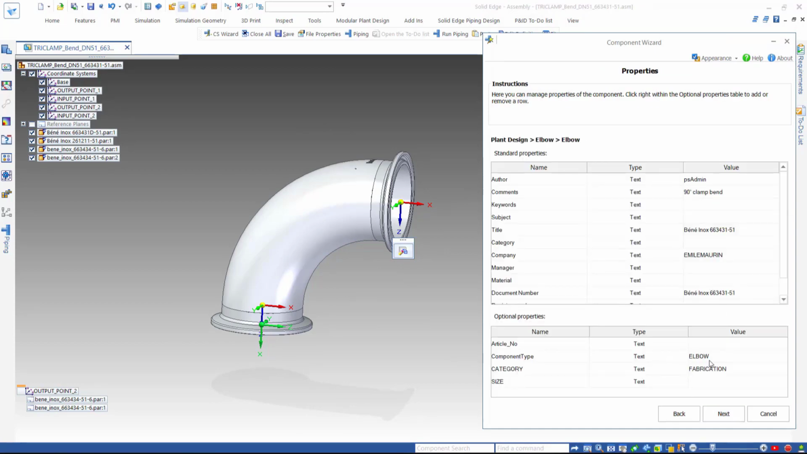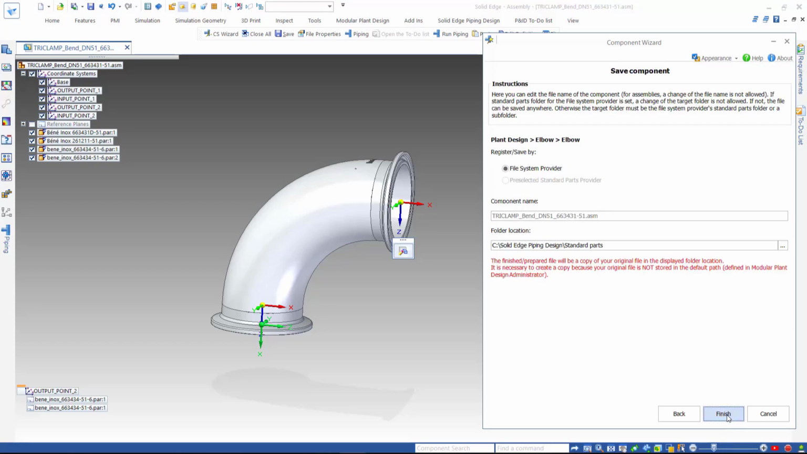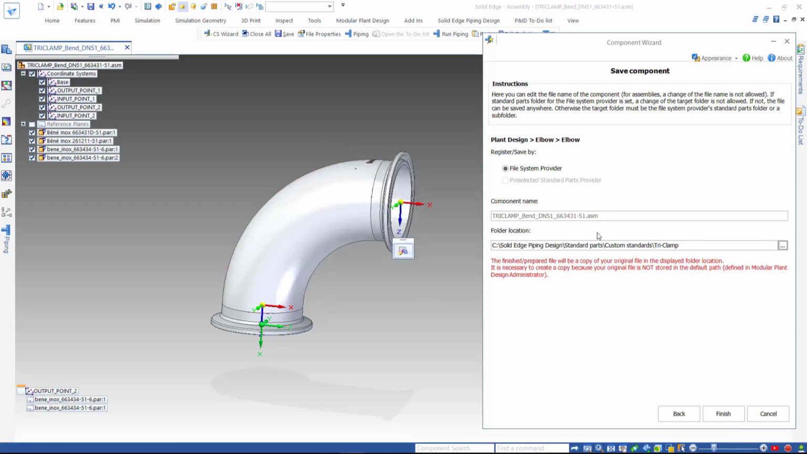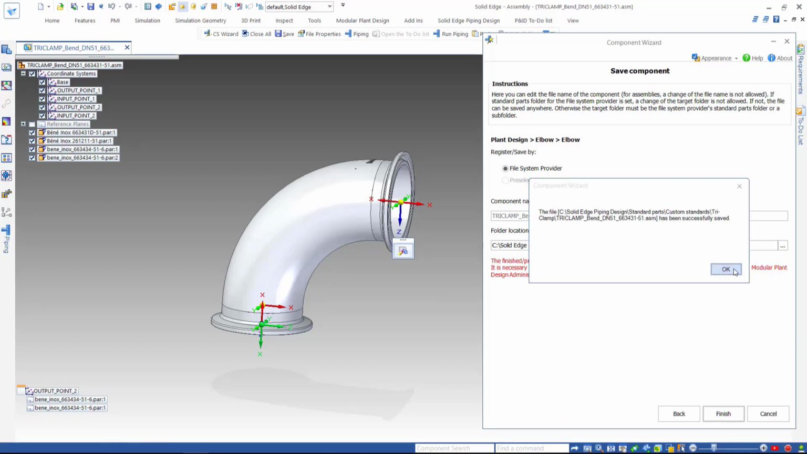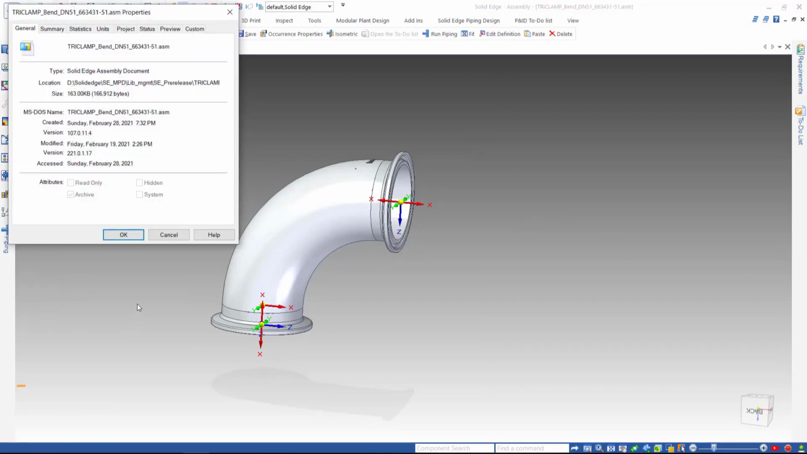In the Properties field, define the component type as elbow and size. Click Next to continue. Define S-key parameters as ELCL and click Next to continue. Provide the component name and save the new component to the standard part folder. You can see the same information for the coordinate system, component type and S-key parameters under File Properties.